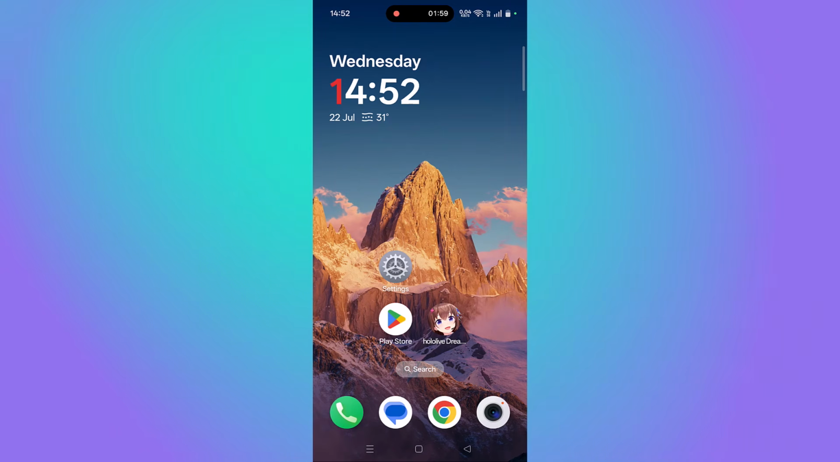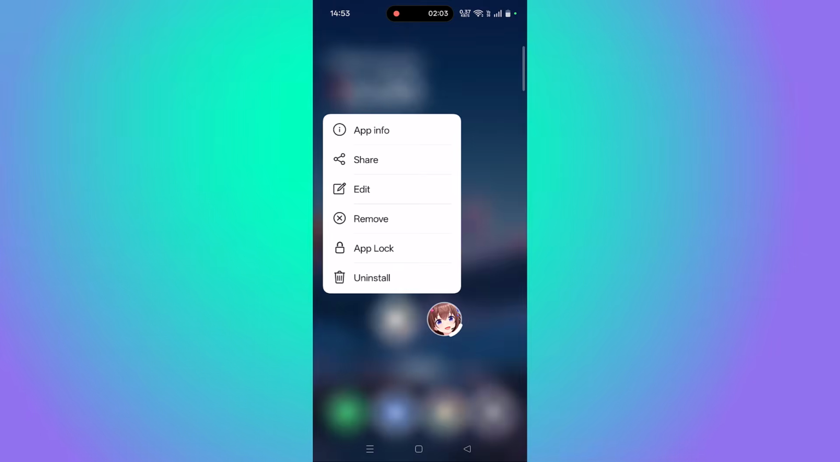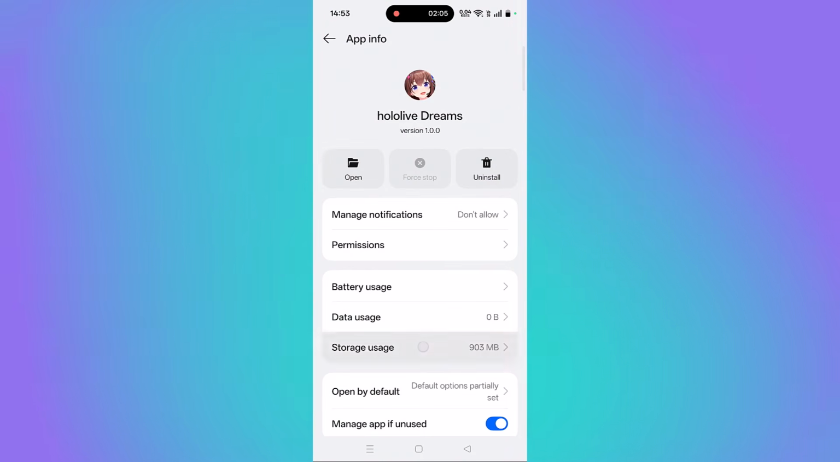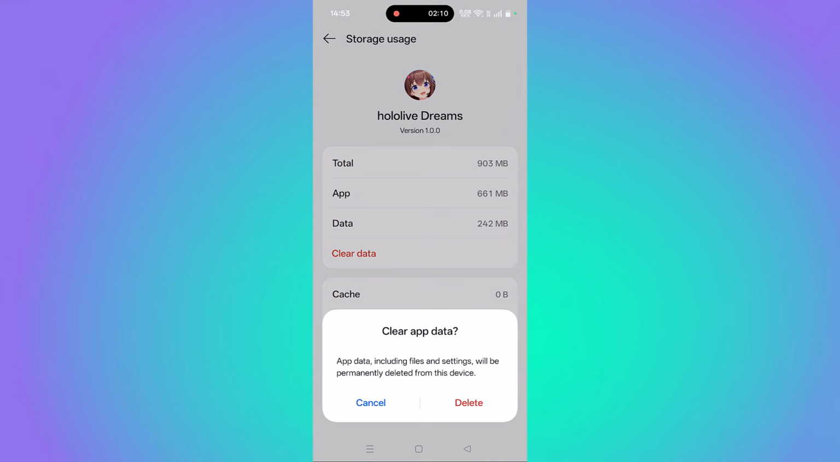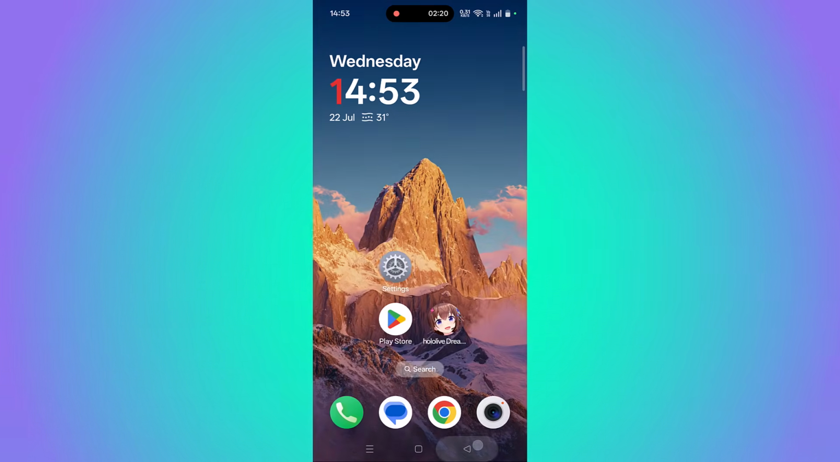If that doesn't work, then you have to clear the data for this app. So again tap and hold the app icon, then tap on app info, tap on storage usage and then click on clear data. Now please take a note over here that clearing the app data will delete app data including files and settings permanently from this device. So if you agree, only then tap on delete to confirm it, then go back, launch the game and check.